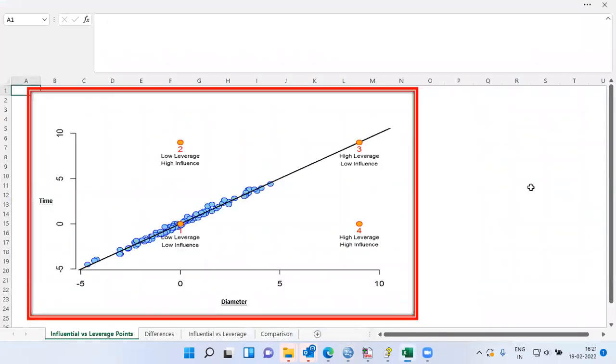As you can see here, in this particular picture, I have taken time as the dependent variable and diameter as the independent variable. We have a regression line here, and you see four important points here. This is point 1, this is point 2, this is point 3, and this is point number 4. And you have a set of points lying along the line. Now, what is the importance of each of these points? And why should I care at all about point 1, 2, 3, 4? And how do each of these points affect the quality of my model?